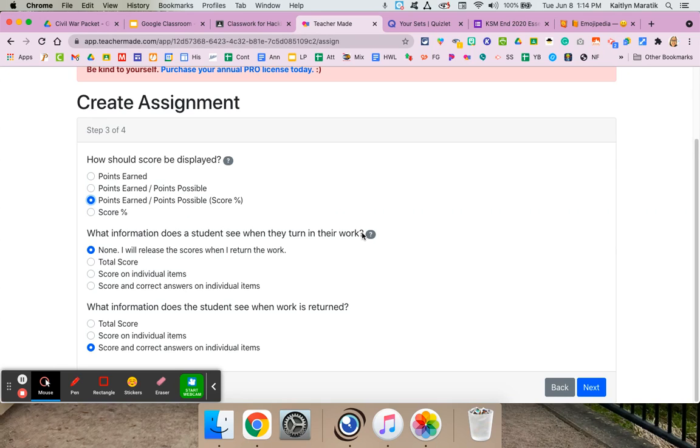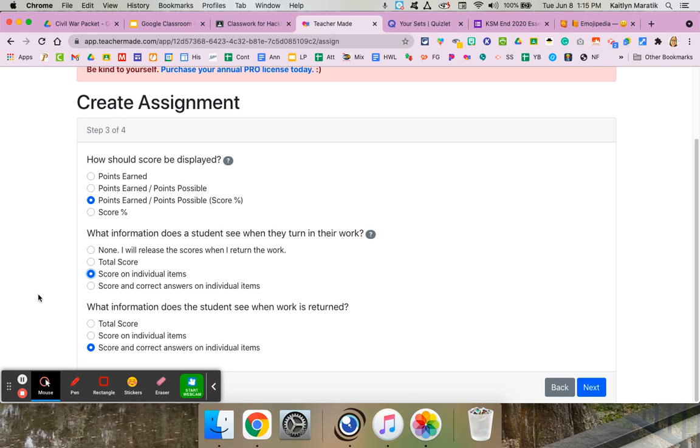What information did they see when they turn in their work? So if you're going to release the scores when you return the work, I like to just let them see what's going on right away. I usually go for the score on individual items, so then they can see, yes, I got this right, or no, I got this wrong. Honestly, with all of these bits of technology that we're using, if students get instant feedback, they're going to be more invested in what they're learning, or more willing to engage in that learning, because they can see how they did immediately. They want that quick feedback.